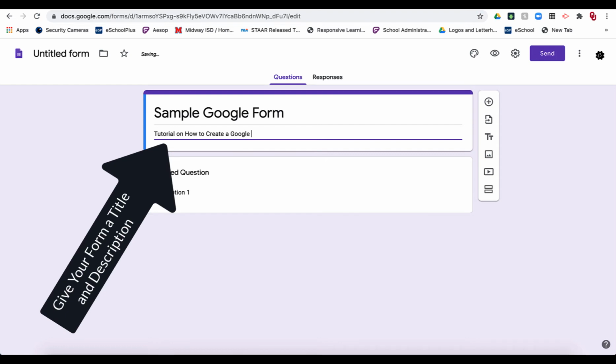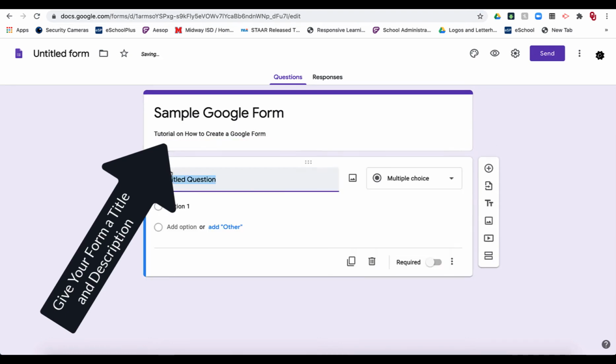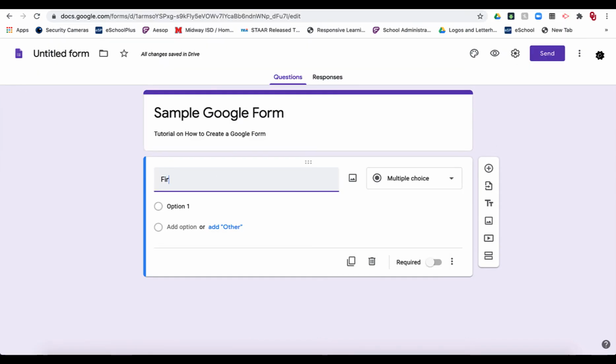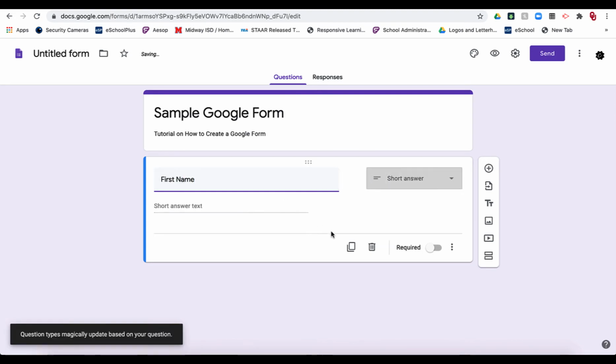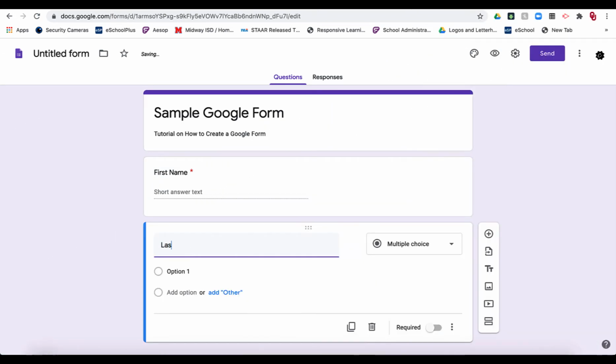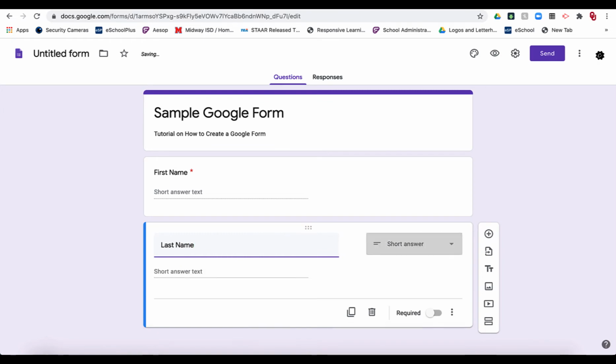So right now I'm just titling the form. You can customize it to whatever you want. And then you'll notice my first question is going to be first name. And I'm going to require it. You don't have to require it, but if you require it, the form can't be submitted unless they do it. Then you just click the plus sign. You have another question. Now I'm going to put last name. I'm going to require it.